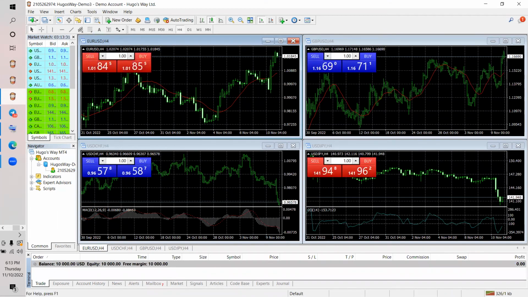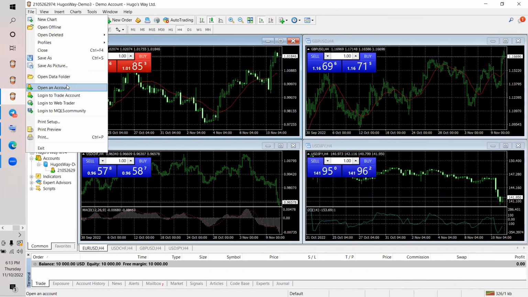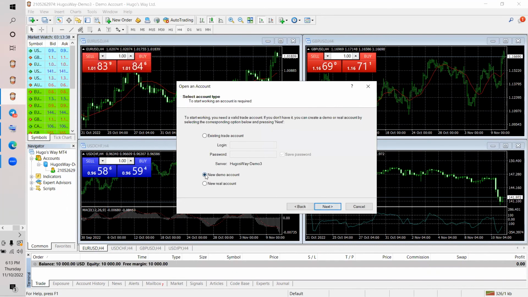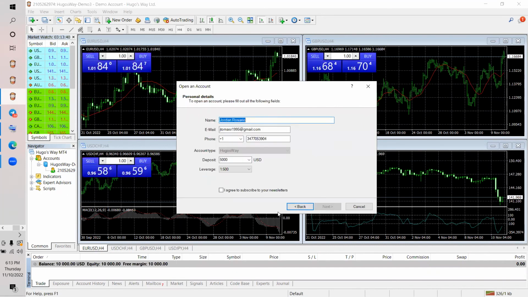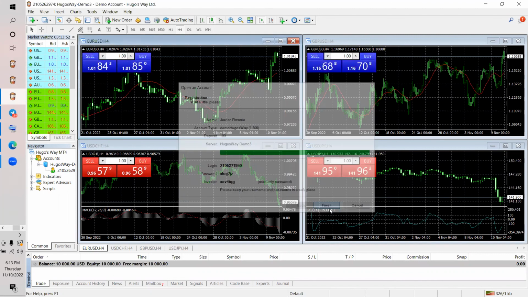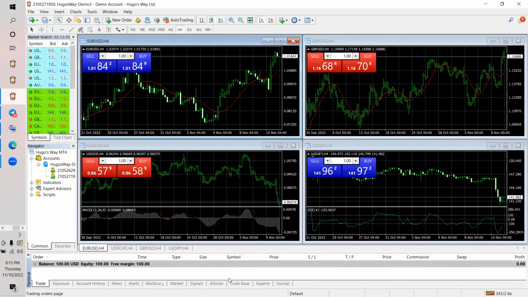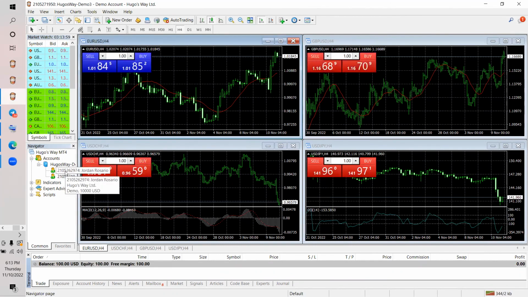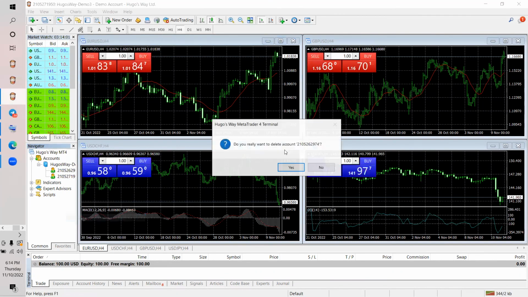To do that, we can left click on File, then left click on Open an Account. We can go to Hugo's Way Demo 3, and go to New Demo Account. All this information is correct, but over here where it says deposit, I can enter 100. I'll click I agree to subscribe to your newsletters, click on Next, and then click on Finish, and it'll give us a new account that we can go ahead and use. So I can just delete this one from my platform.